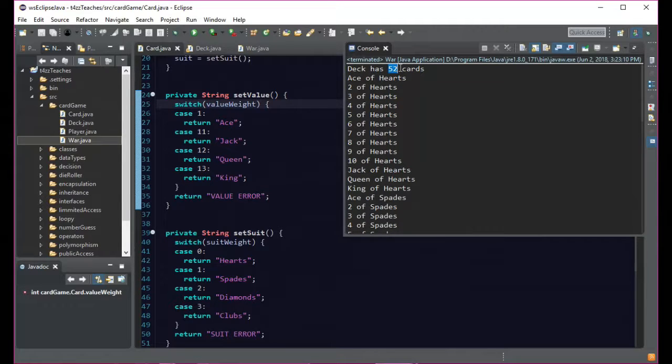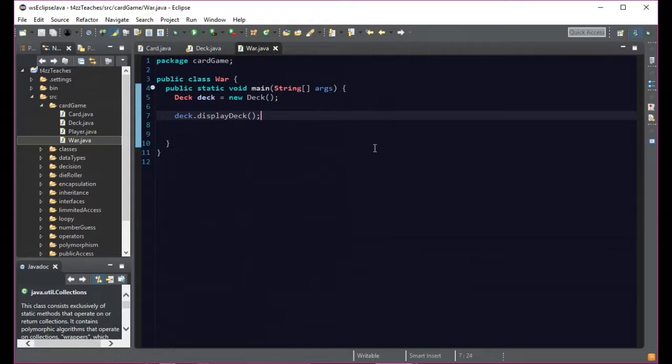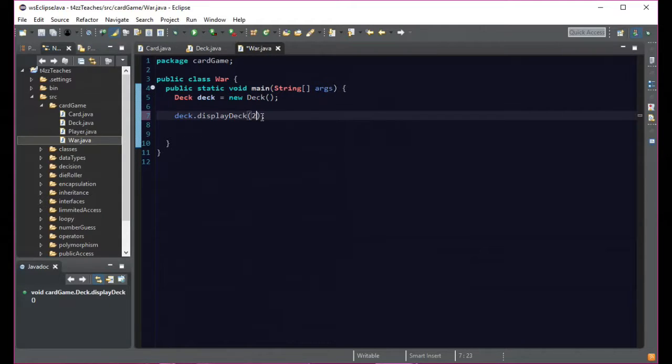So there are 52 cards. We got the ace of hearts through the jack, the king of hearts, the ace of spades. So that looks good. Now let's just do one other check real quick. Let's say we pass a 2. So if we're predicting this right, it's going to say we have 104 cards.